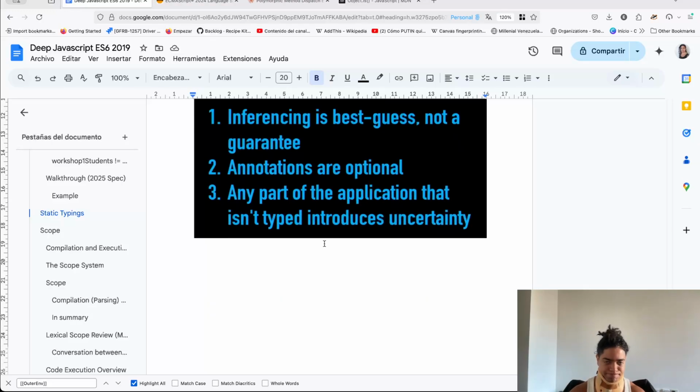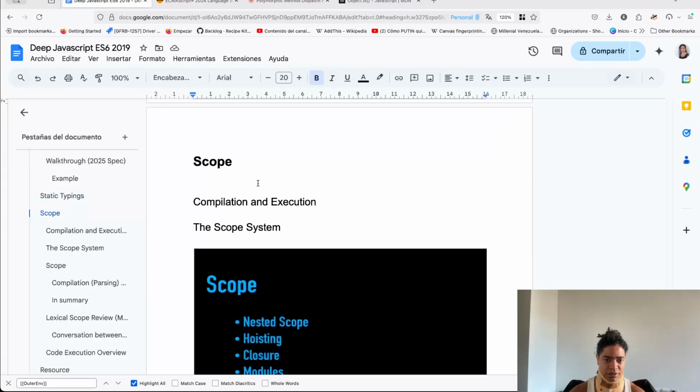So now, the TLDR of this is that I made a quick recap of at least the type system, one of the pillars of JavaScript. And in the next video, we're going to explore the other pillar, which is scope and scope analysis.